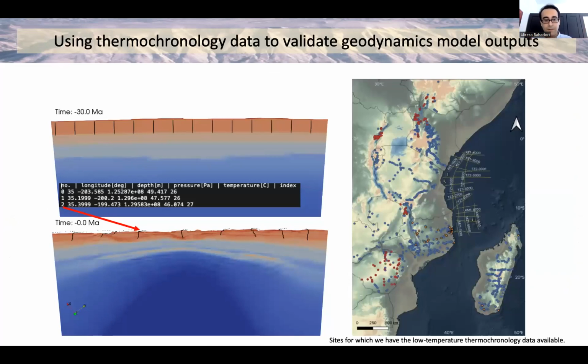And then the final thing is that to constrain the model more, we are using thermochronology data. We are taking advantage of the tracers that we can put into ASPECT to extract the pressure-temperature data set to figure out if the cooling rate that we are getting from our thermomechanical model is close to what has already been observed based on actual measurements using techniques for low temperature thermochronology.